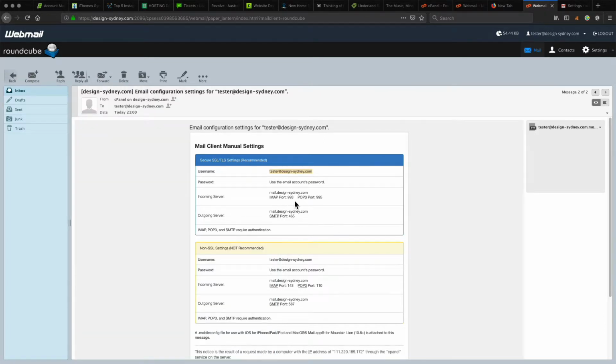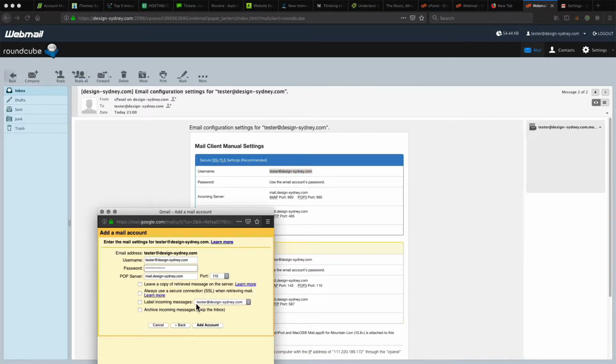Now, I'm going to try using port 993 because IMAP's quite useful, but it did say it was going to load through POP. So I might have to change that to 995. We'll know in a second. But before I press add account, I'm just going to make sure that we leave a copy of the retrieved messages. If I didn't click that, it would retrieve this message and then delete it. We don't want that, okay? Always use a secure connection. Yes, we do want that. Label incoming messages as your email at your domain. That makes a lot of sense to me. But archiving and skipping the inbox, that doesn't make too much sense to me. So let's try and add that and see what happens.